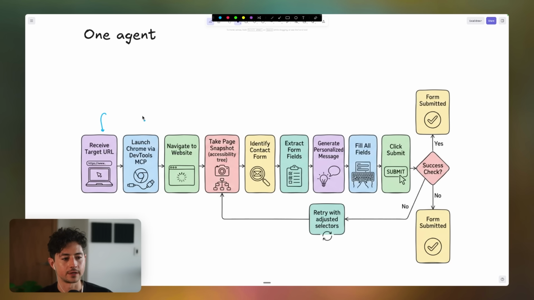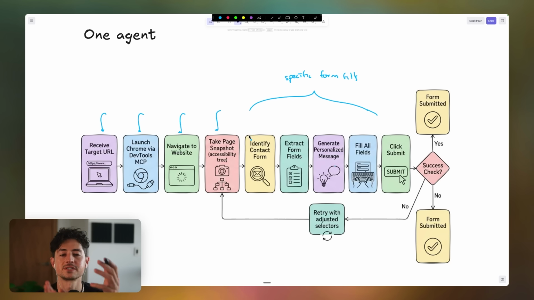We'll receive the target URL. We'll launch Chrome via the DevTools MCP. We'll navigate to the website. We'll take a screenshot. And, in my case, this over here was specific for me, which was form fills. After that, we'll identify the form, extract the form fields, generate a personalized message, fill the fields, and then click submit. But this is still something that's occurring linearly. And because of linear constraints, unless you are using a Gemini Flash model, or you're using fast mode and burning through your Claude token usage limits, this is going to take a fair amount of time.